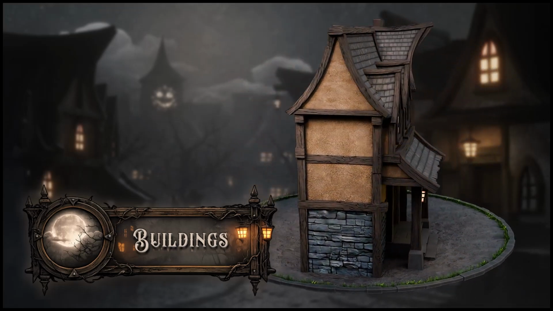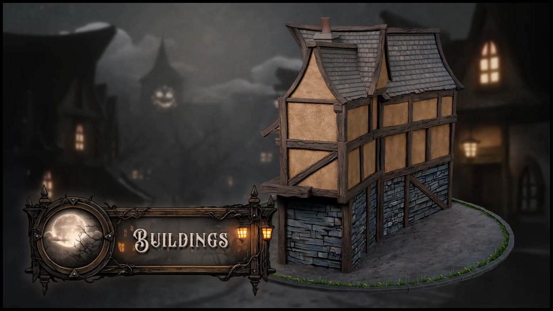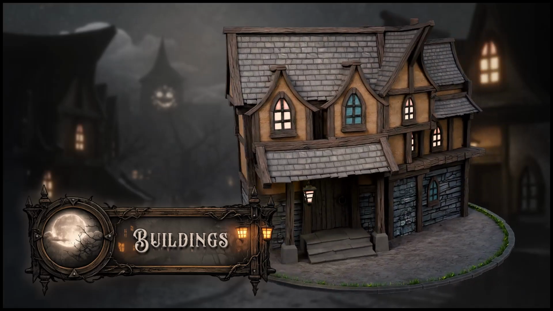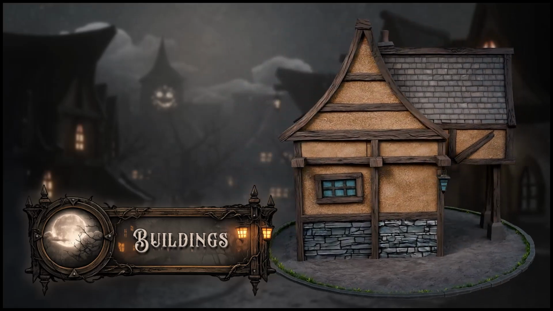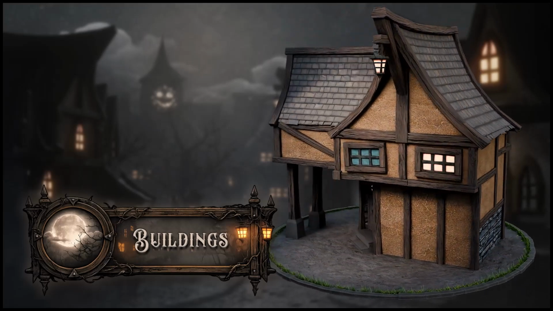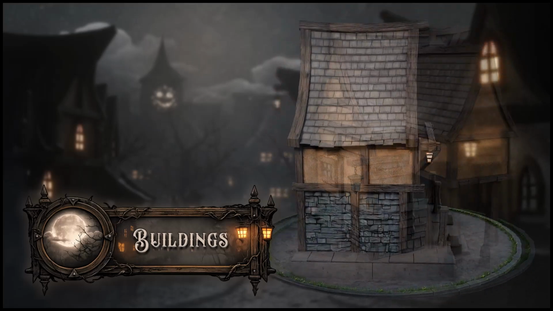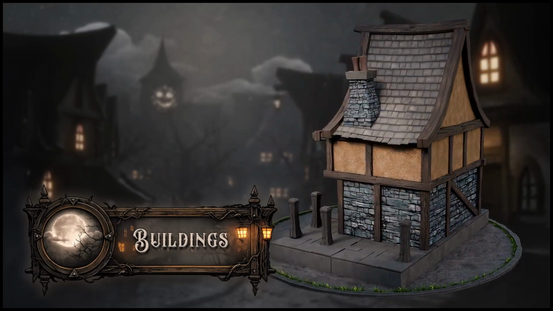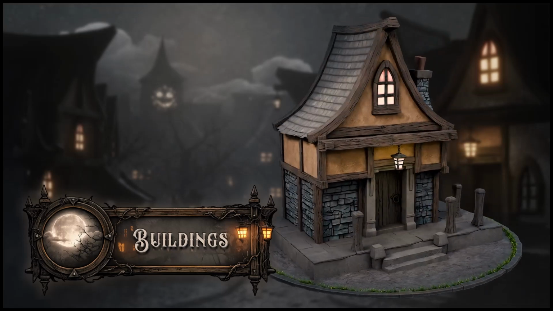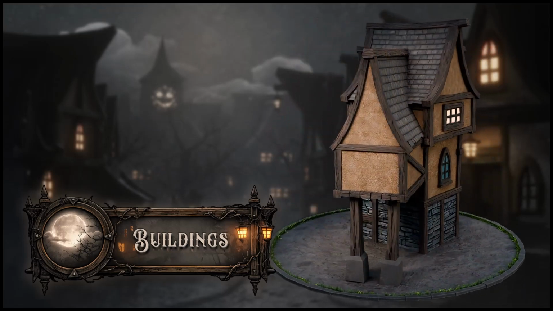Rooftop variations, wall variations in multiple looks, doors, windows, stairs, bridges, supports and connectors. The goal is simple. You can build lots of different houses and street layouts without feeling like you're cloning the same buildings over and over again.